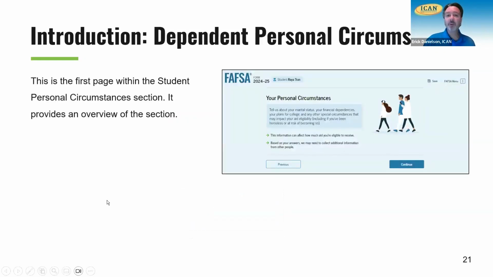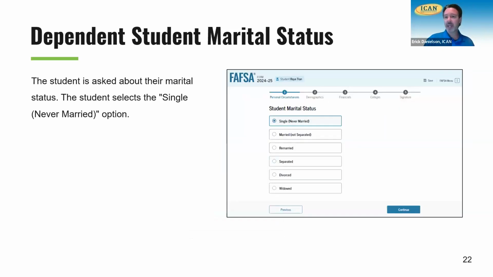So after you hit approve, next it's going to get into the student's personal circumstances, and we hit continue. Their marital status. For the majority of students, if there are high school senior families on tonight, that's going to be single, never married, and that's what they're going to continue with. If something else, you would include that.